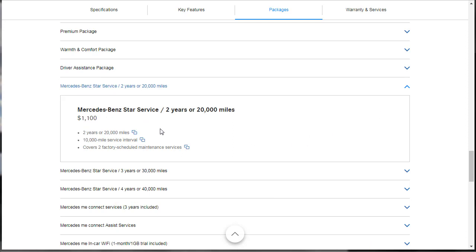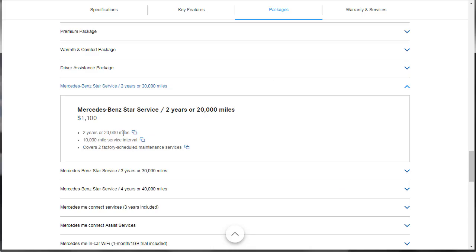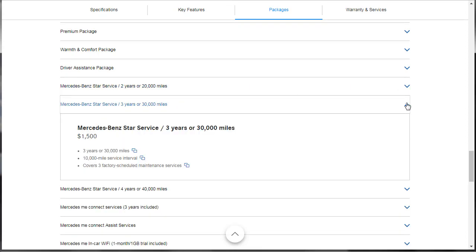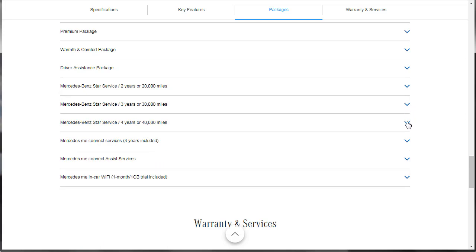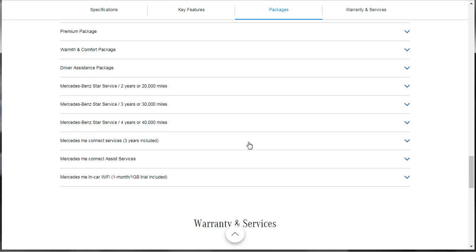I normally don't run through it, but since they make it so easy, look, they got their little Mercedes Star Service thing, 2-year, 20,000 miles. Let's read about the first one. Prepaid maintenance. Ah, that's what it is. So this is prepaid maintenance for 2 years or 20,000 miles. Then you've got it for 3 years or 30,000 miles. That's $1,500. And then 4 years or 40,000 miles looks to be just under $2,000.